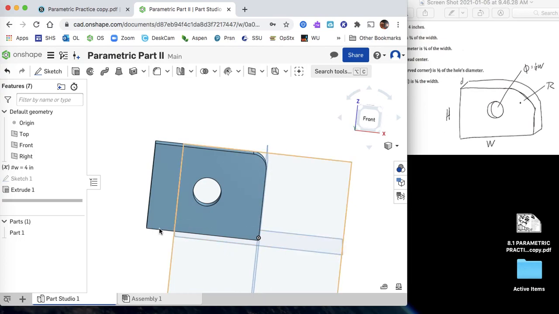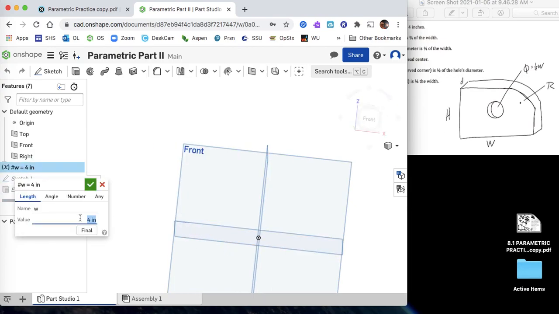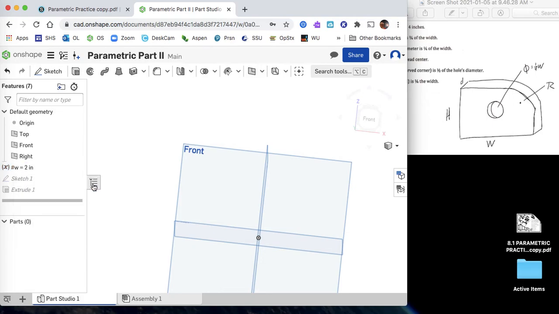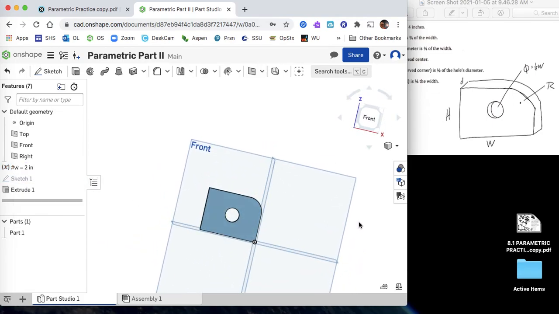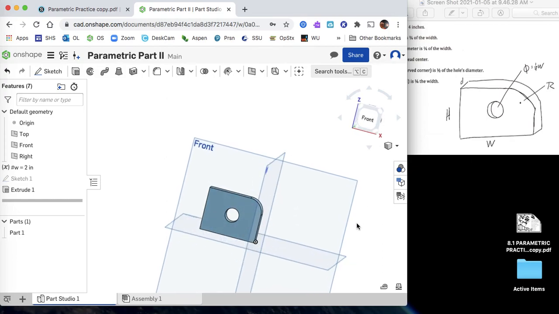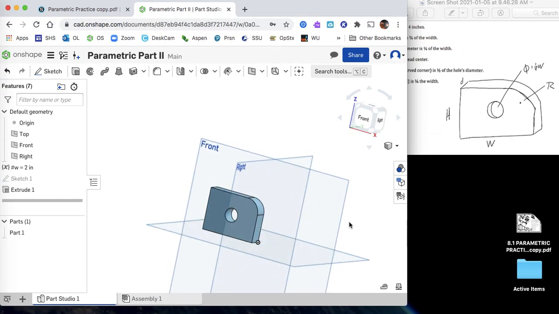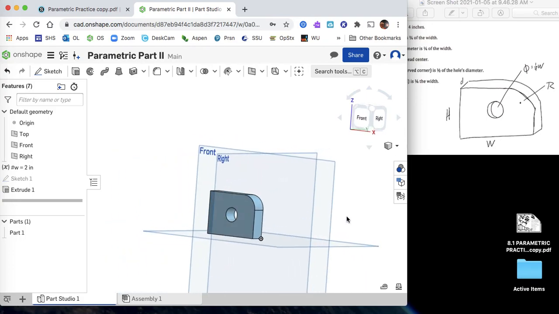And if I need to scale it up, all I do is I go over here and I right-click, Edit. Oh, I don't want that to be 4 inches. I want it to be half that size, 2 inches. And I say OK, and the whole thing shrinks. But everything's in proportion still. The hole's still dead center. The fillet is still the right size, the right proportion.